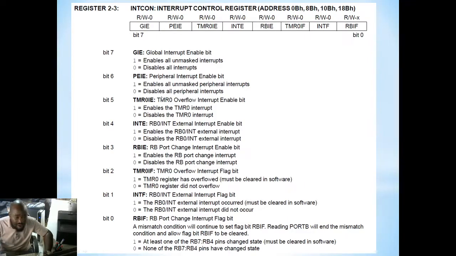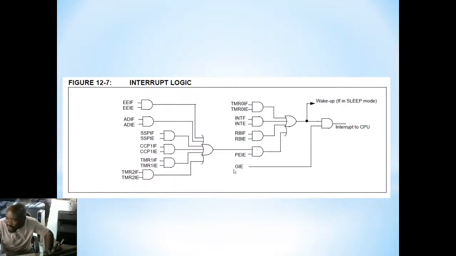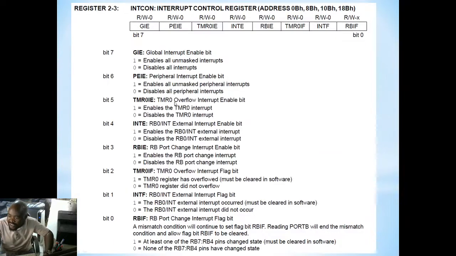It has 8 bits like all registers in your PIC microcontroller, an 8-bit microcontroller. Now, bit 7 of that INTCON register is that GIE we spoke about. This GIE bit must be 1 for any interrupt to work. And then it says here, enables all unmasked interrupts. If that bit is 0, all interrupts are disabled. No interrupt will take place. So we need to enable that bit 7. Bit 6 is the peripheral interrupt enable.